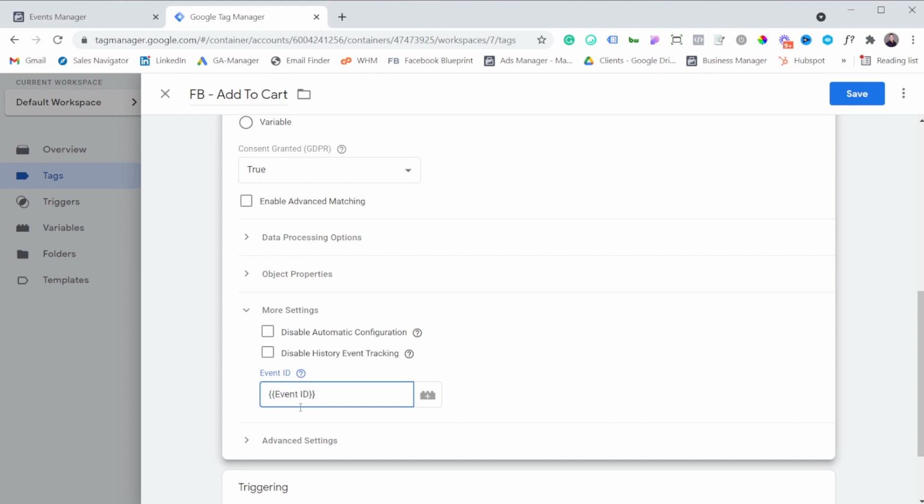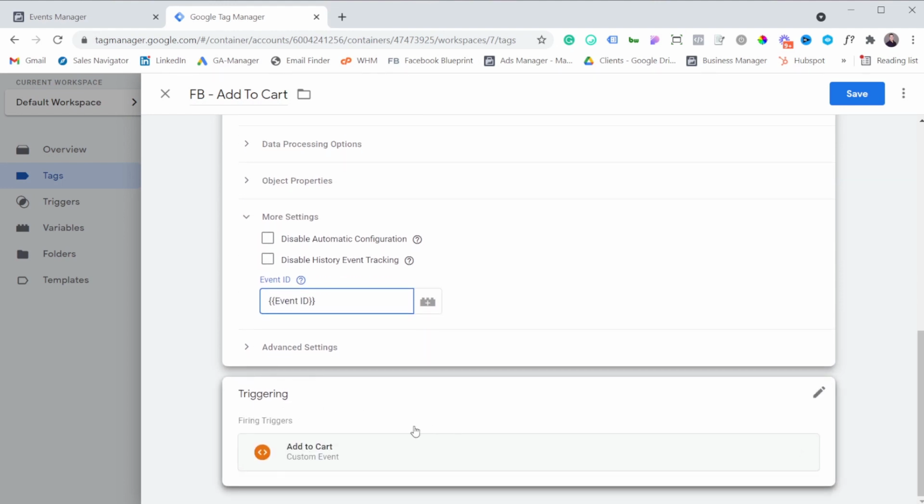You should see event ID. Now, if you keep scrolling down here, you're probably not going to see a trigger, because what triggers an add to cart for you, or let's say you decide to change the lead, will be different than my trigger. So go ahead and create that trigger.